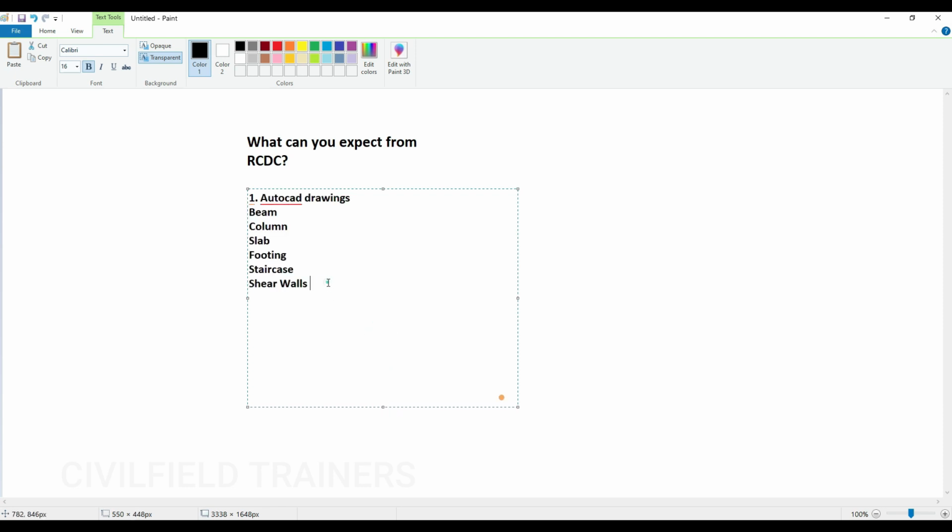Basically, for all these drawings, beam, column, slab, footing, staircase and shear walls, you can get their plan views, how they look in the plan. Then you can get sectional and elevation views. You can get a bill of quantities. Once you have given all the data into the RCDC software, it will know how much concrete there is and how much steel will be required. Using that data, it can create a bill of quantities for you, and it can also generate a bar bending schedule for you.